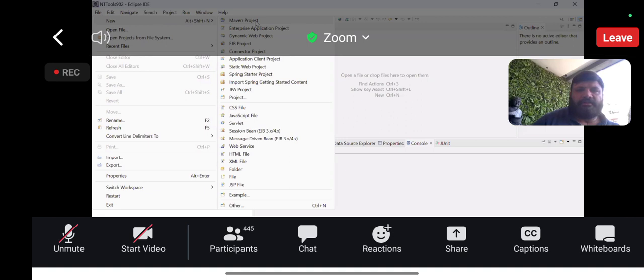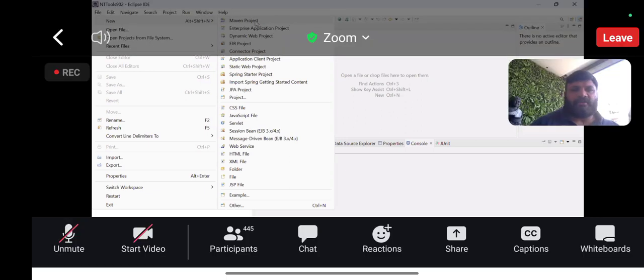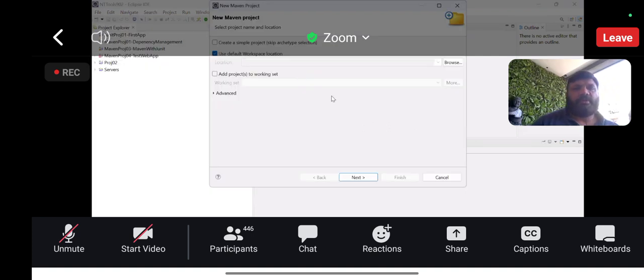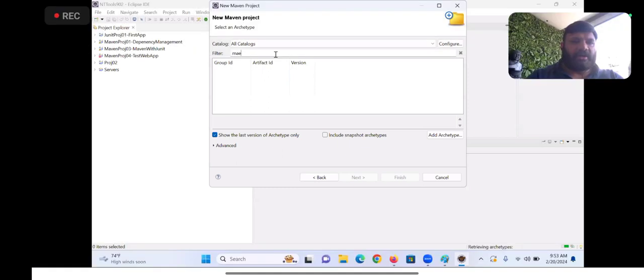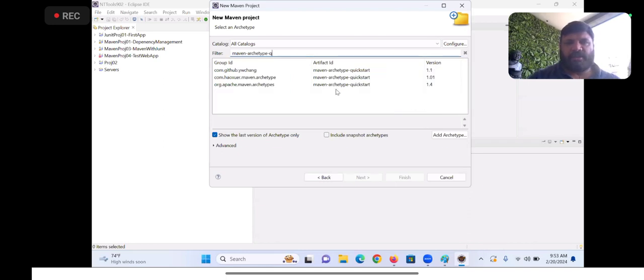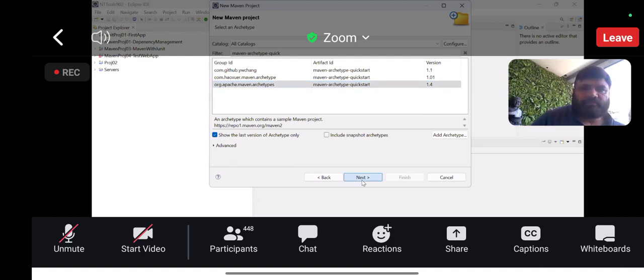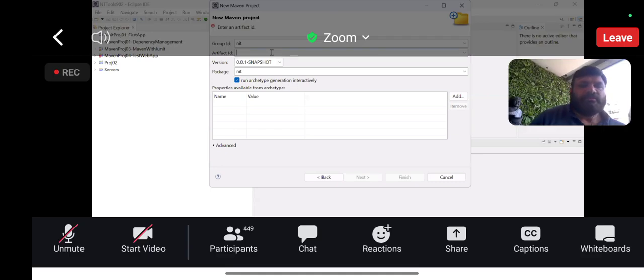Close all editors. When Eclipse is loading, you will get small temporary issues, guys. Don't worry. I'm taking a Maven project. Say next. Maven-archetype-quickstart, standalone application. Maven-archetype-quickstart, guys.